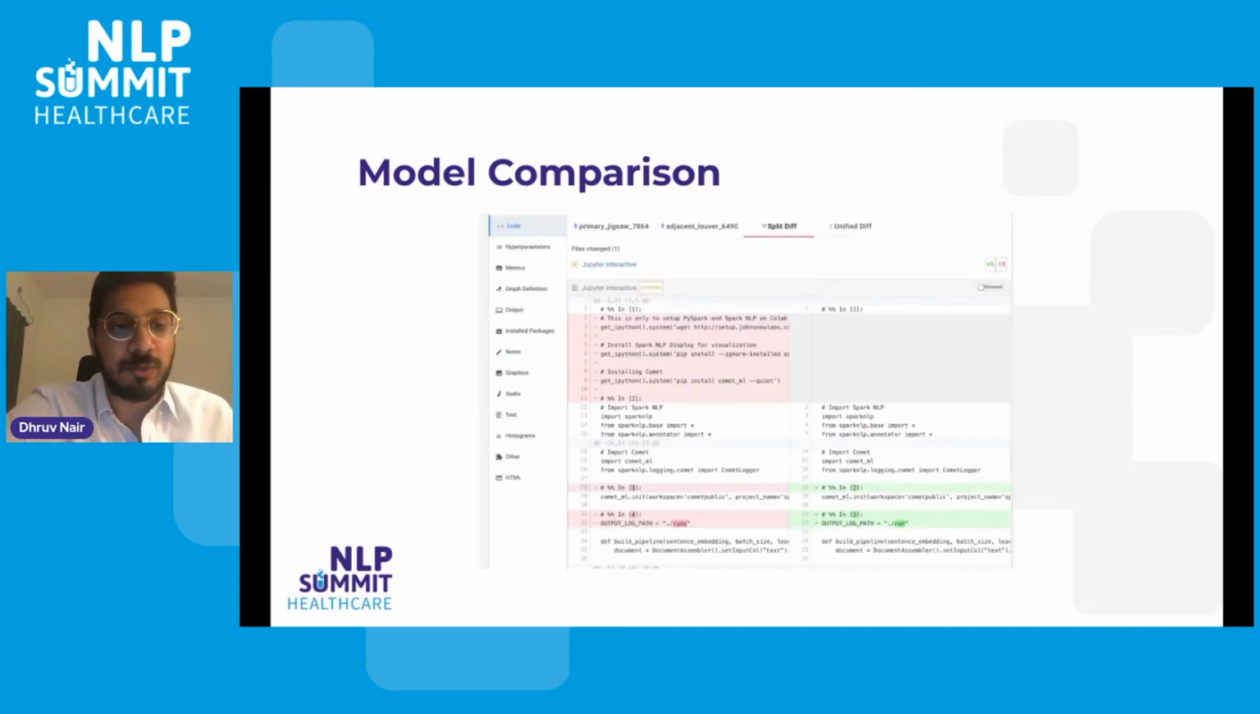Additionally, we also support diffing source code. There are many instances where a change in model performance can happen due to just a change in the underlying source code and not because of a change in parameters. And this is just a quick way of identifying those changes.